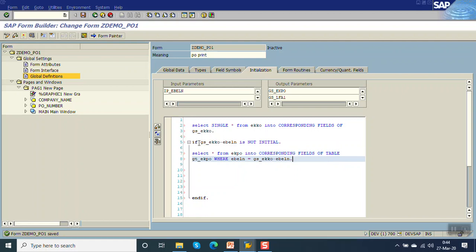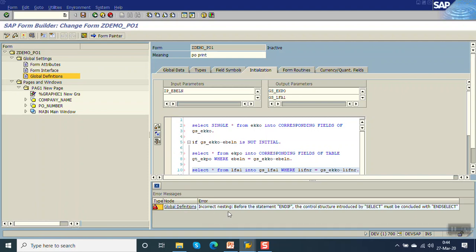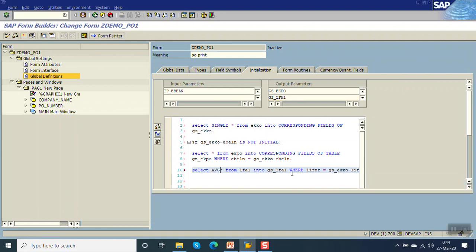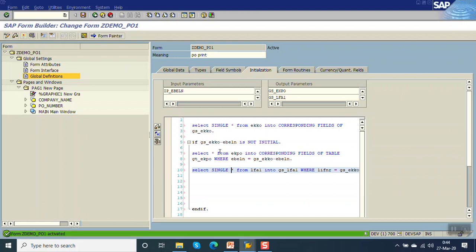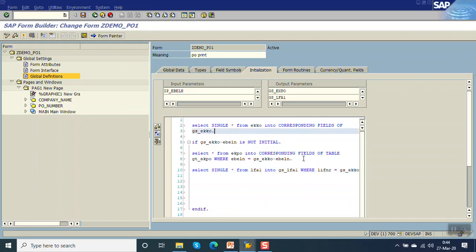Okay. Now, if purchase order header EBELN is not initial, then 100% the vendor ID will be there. Select the vendor name. Select all from LFA1 into GS_LFA1, where what is the vendor ID? That is LIFNR equal to GS_EKKO LIFNR. Okay, what we have selected? Incorrect nesting. Okay, select single. What we have done? We have selected purchase order header information and the purchase order line item, and we have selected the vendor number, vendor name.